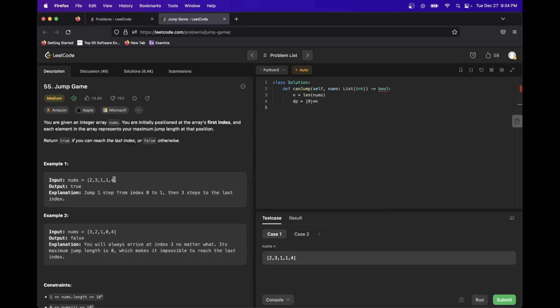The first way to do this problem that to me is the most intuitive once you've thought about it, you have to think about it a little bit, is like start at the end and say, what can reach this? And then if something can reach that, like this 1 can reach the 4, what can reach this 1? So then step backwards.